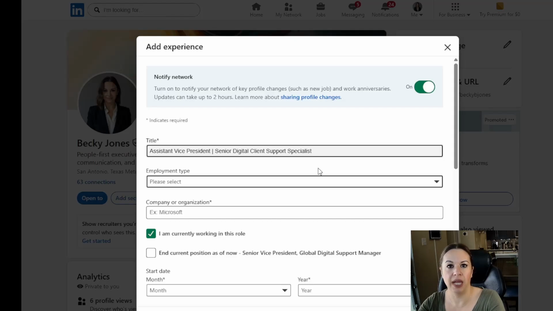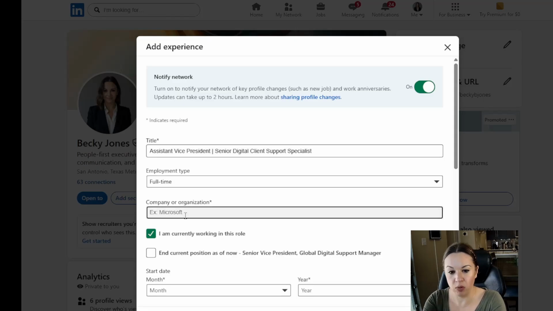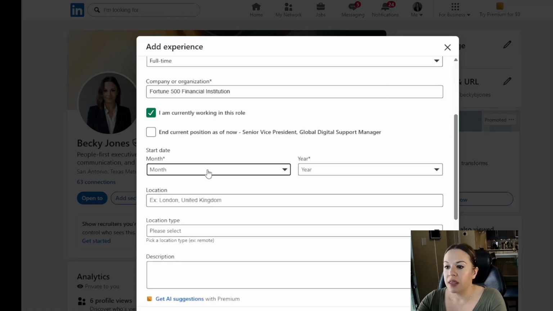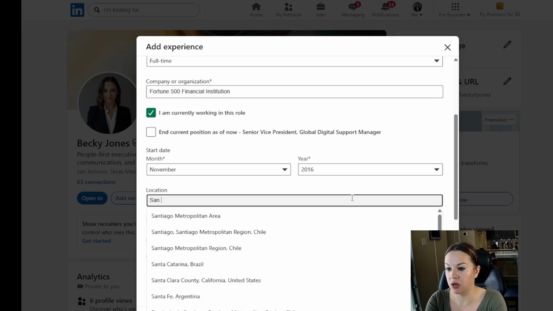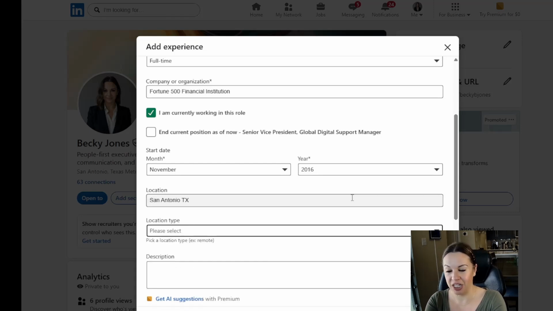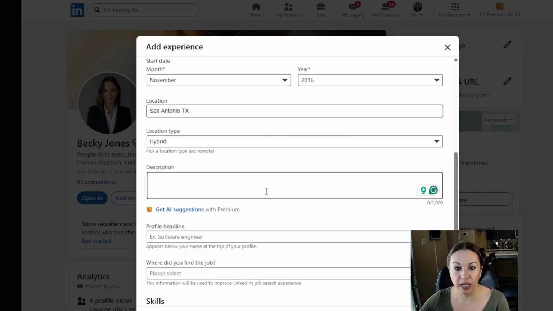I had my current role as Assistant Vice President, Senior Digital Client Support Specialist. And then I would specify my employment type. I am currently a full-time employee, and in my prior resume, I mentioned Fortune 500 as my organization. There is going to be an opportunity to add each segment of your work history, and this is looking for the time frame of that position, November of 2016. Location is currently San Antonio, and that will be changing. Stay tuned. Location type, I'm currently on a hybrid model.